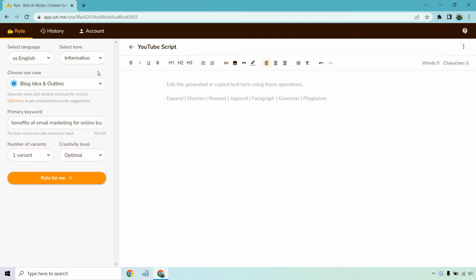It doesn't really matter where it comes from, whether it's a blog or YouTube, as long as we get the information that we want. So you can choose your language, you can select the tone. I'm going to keep this on English and informative. So the primary keyword, keep in mind it's a little bit more than a keyword. It could be a longer sentence or a phrase. As it says right here, for best results, provide maximum input.